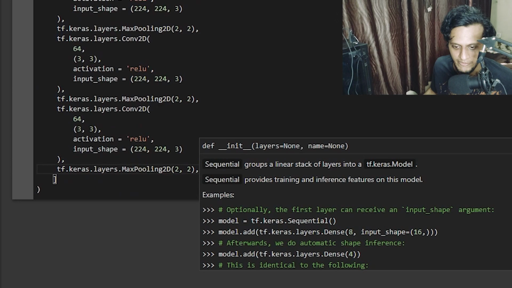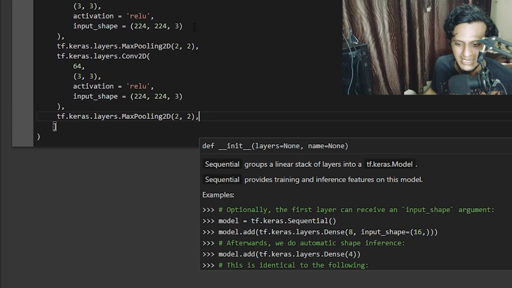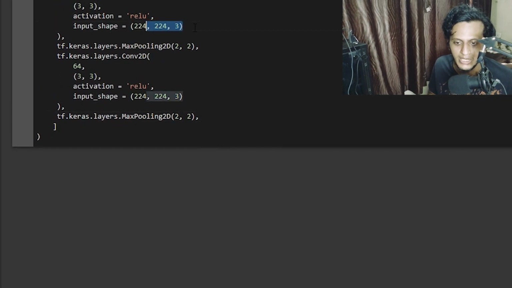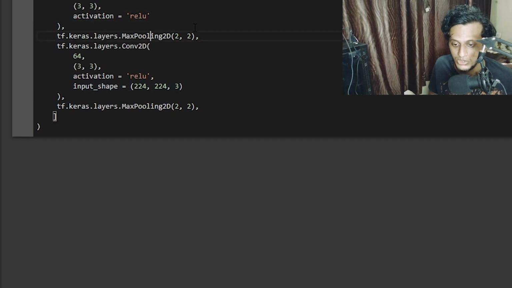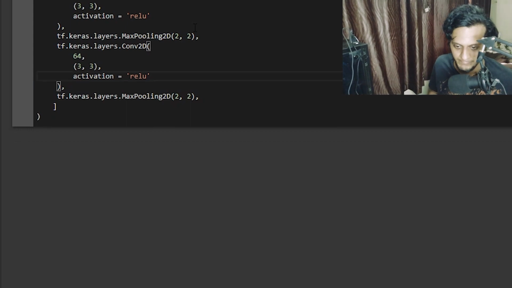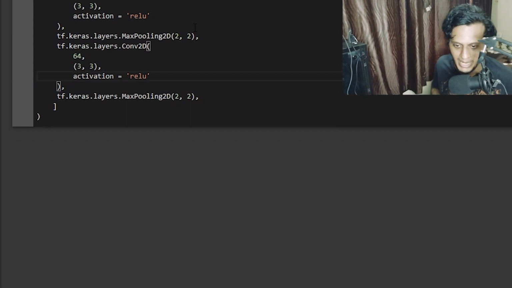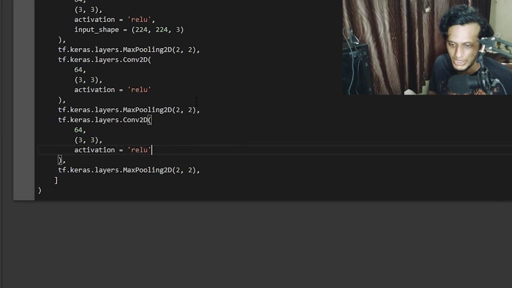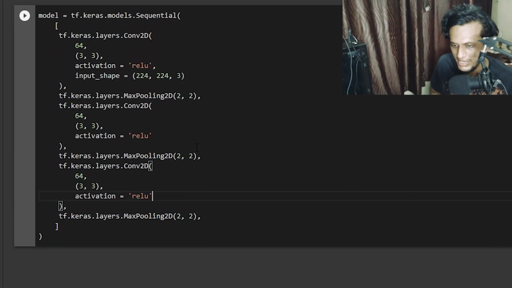I have specified this 3 times, and I'll just get rid of this input shape because I don't need it. I have to only specify it in the first. So 64 filters, and once again I'll say 64. I'll just get rid of this. So 1 conv layer, 1 max pool, 1 conv layer, 1 max pool, 1 conv layer, 1 max pool. This is the way I like to put it.